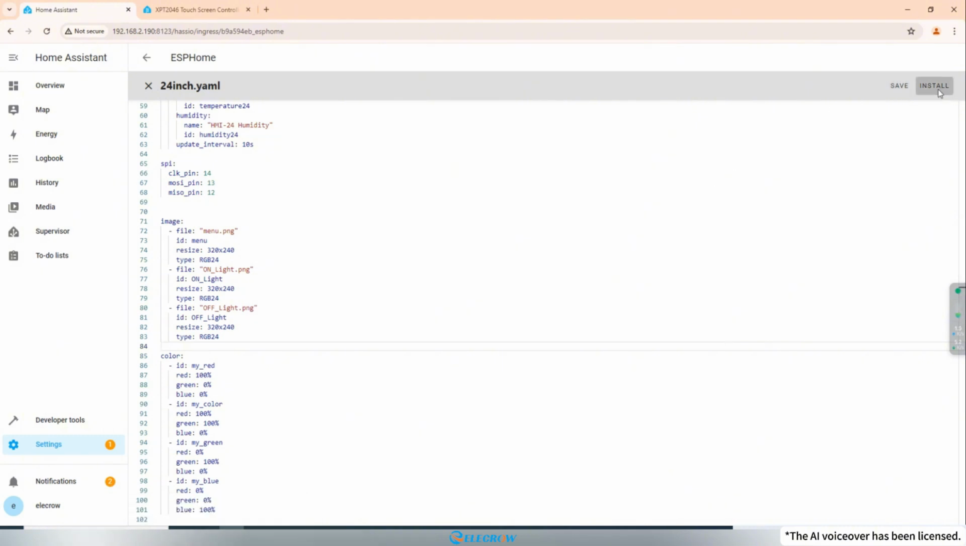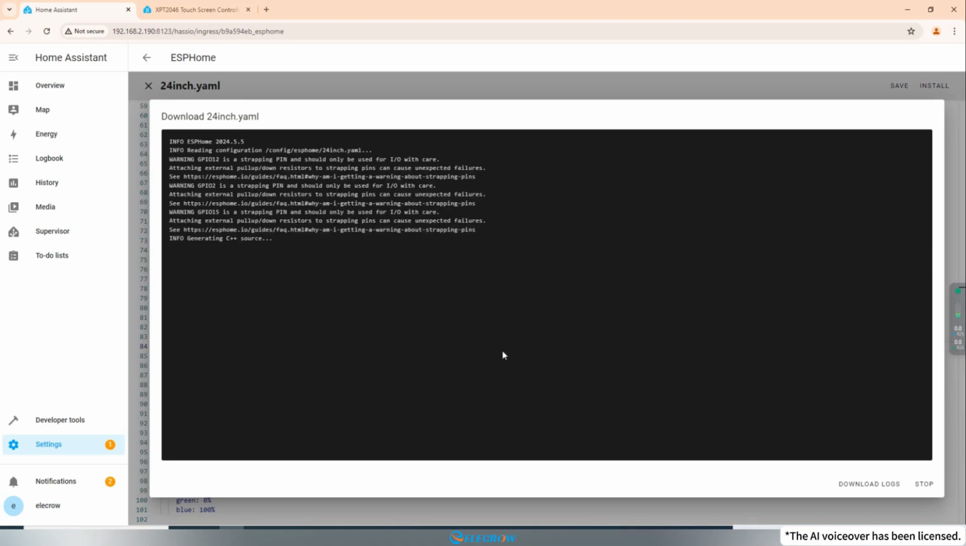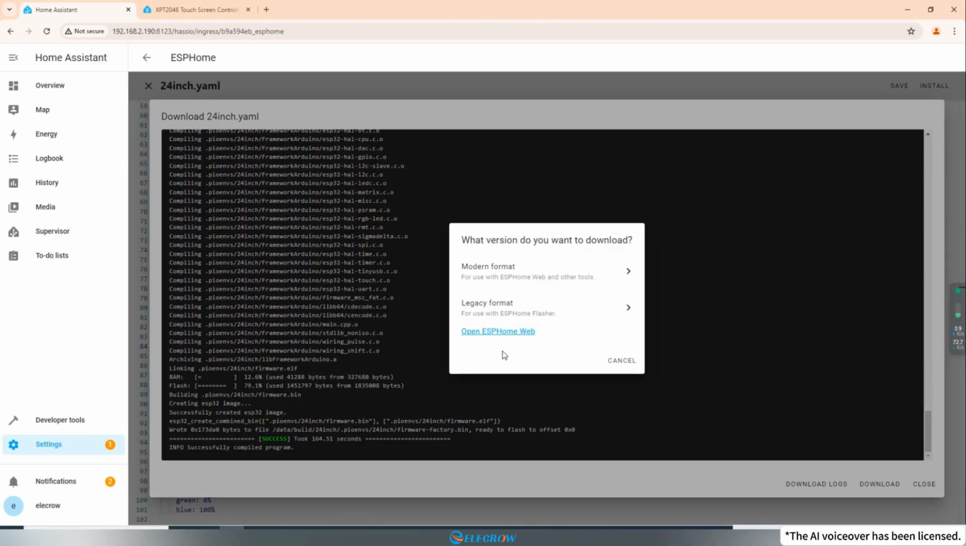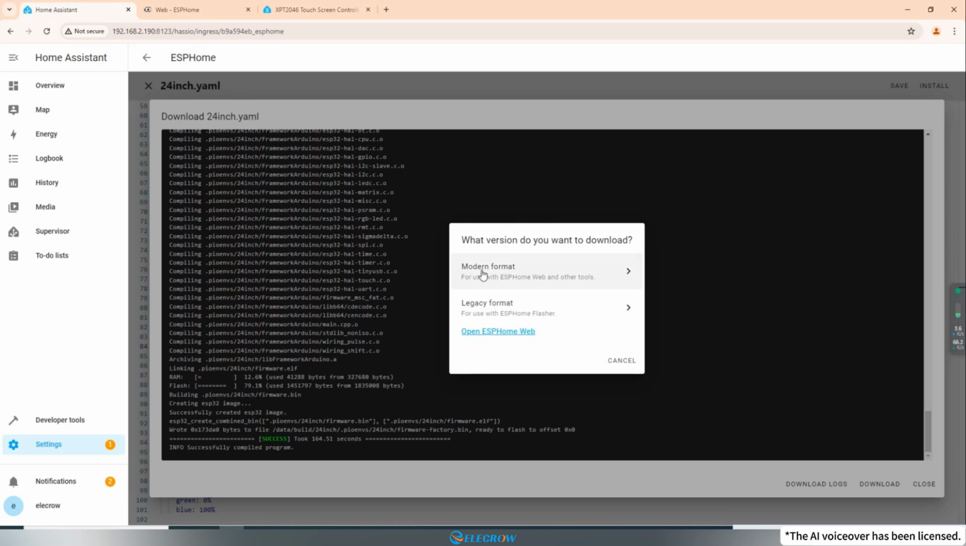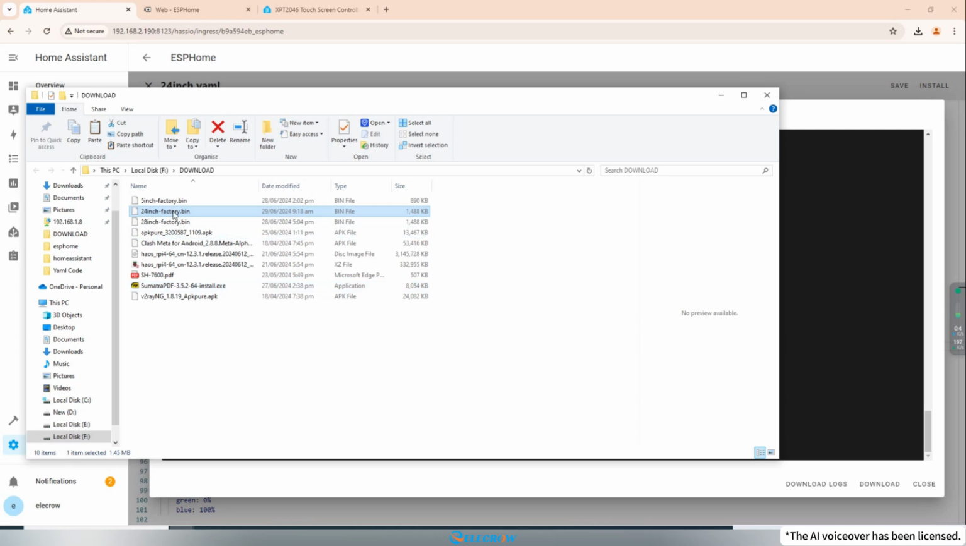Since this is the first time downloading the code for the 2.4-inch board and it has not yet established a connection with ESP Home, we need to choose Manual Download. It will take a long time for the first compilation. After compilation, follow the same steps as for the 5-inch board. Open the ESP Home web and then go back to the compilation page. Click Modern Format to download the compiled binary file.